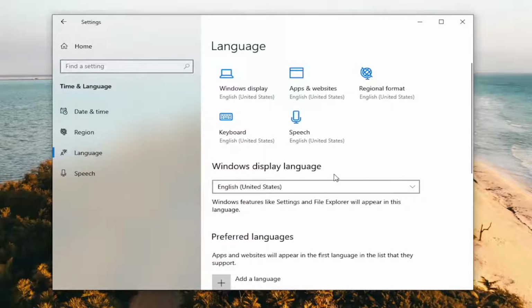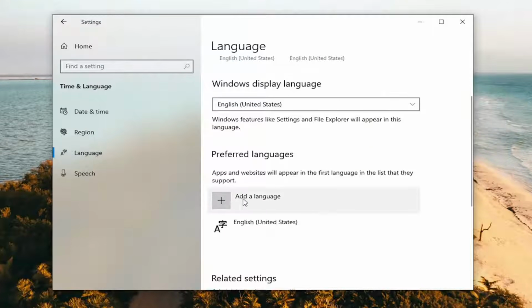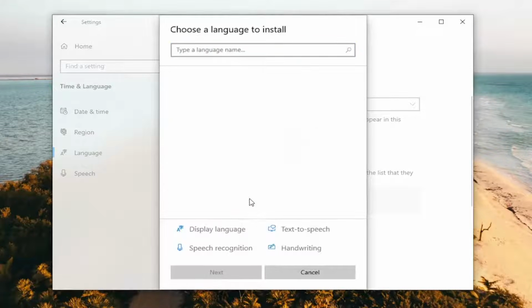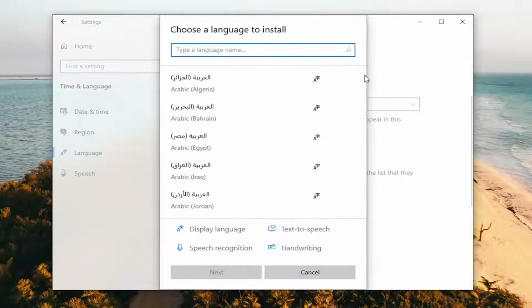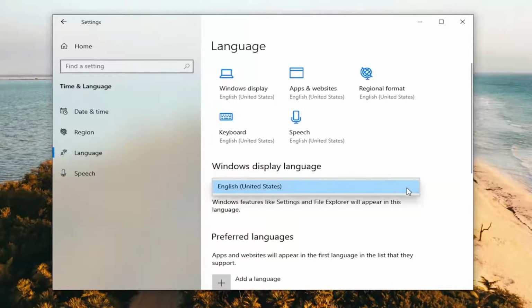On the right side, you can select where it says Windows Display Language. Click the drop down, and then if you have other languages installed, you can select them from there. You can also go adding additional display languages by selecting the Add a Language underneath Preferred Languages. It'll have to download and install the language pack though first, and then once it's installed, you can set it as the Windows display language up here by clicking the drop down again and selecting the appropriate language.